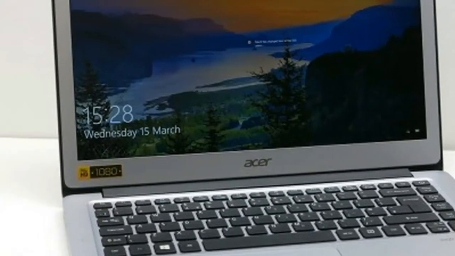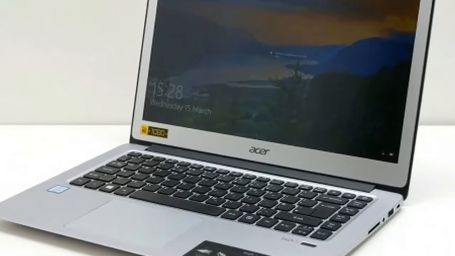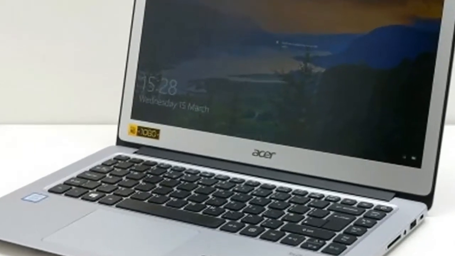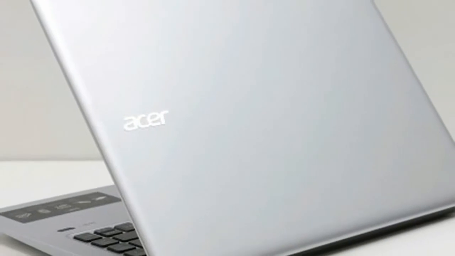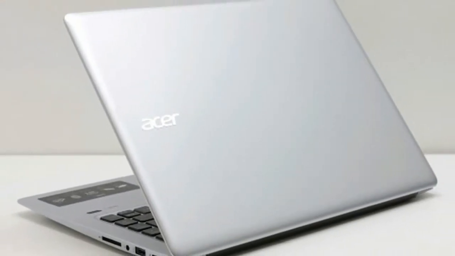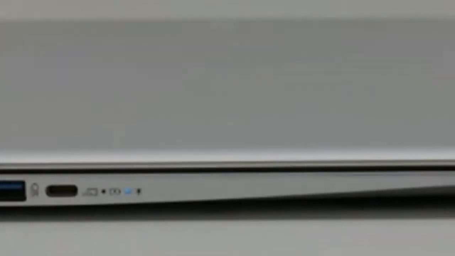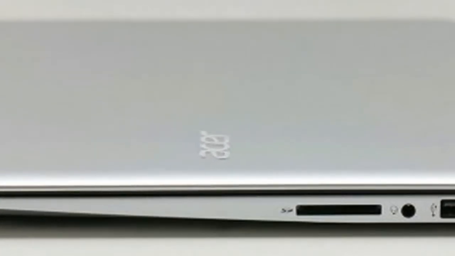Acer's range of Swift laptops is available in four flavors: the range-topping Swift 7, the mid-tier Swift 5, the cheaper Swift 3, and the budget Swift 1. Don't let the Acer Swift 3's standing against its siblings put you off, though. The Swift 3 includes plenty of the premium touches of its pricier family members.